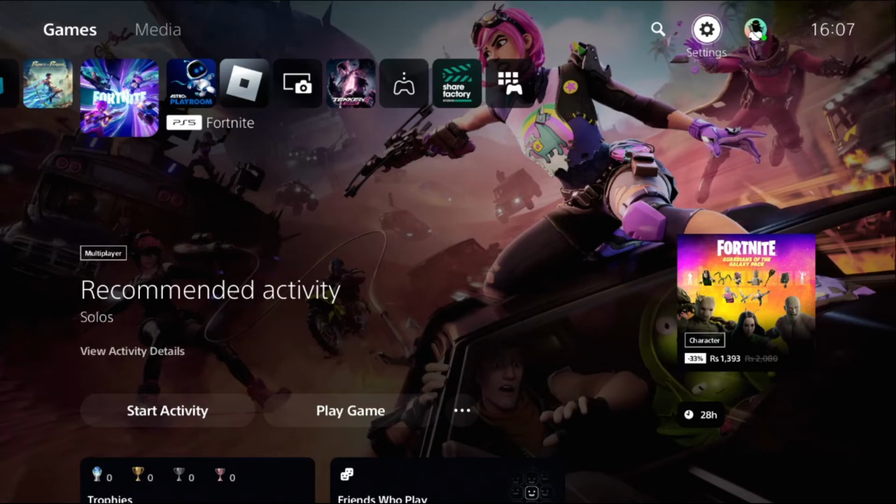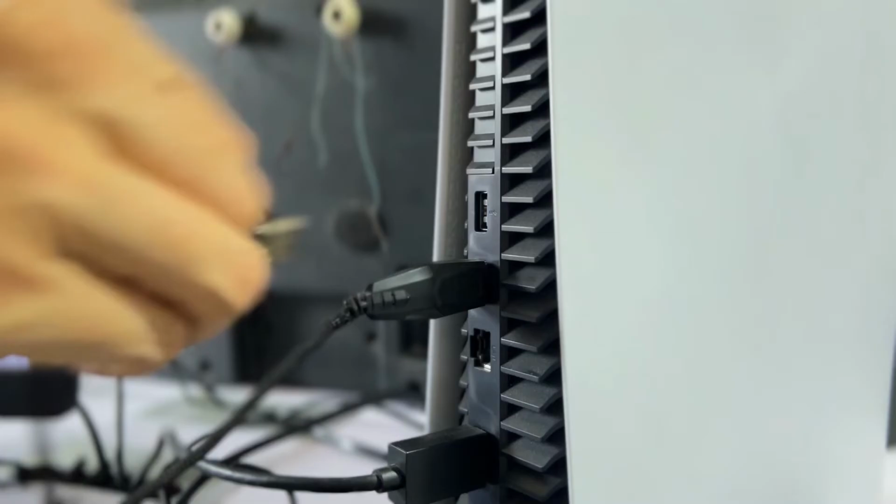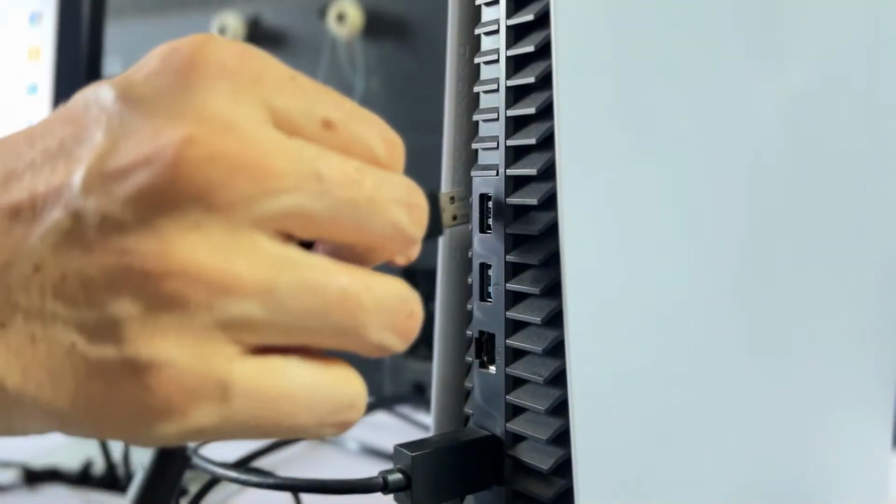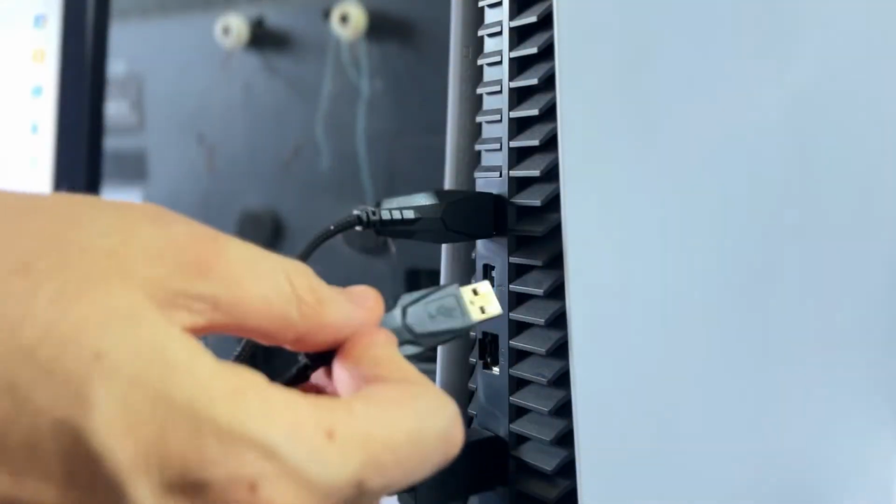If your keyboard is not working properly on PS5, in the first step, disconnect the mouse and keyboard from the PS5 and reconnect them quickly. Now, to fix this issue, we will use the controller for the next steps.